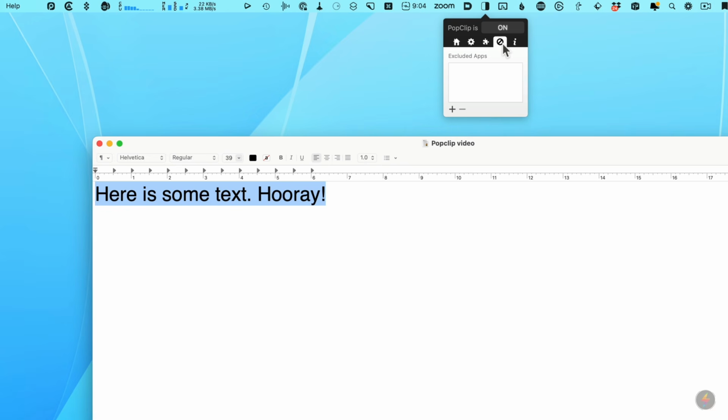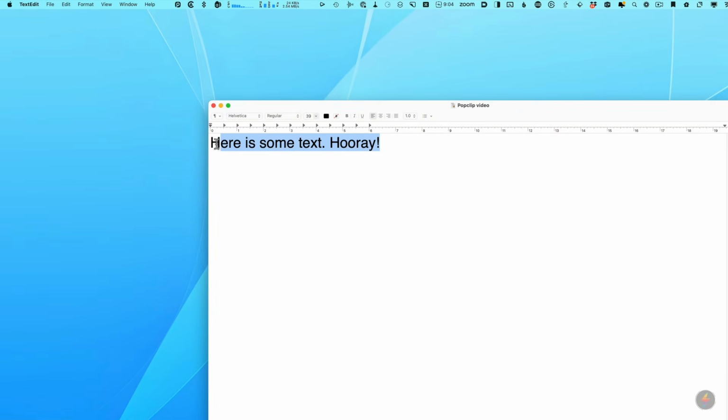Over here, you can exclude specific apps. So if you have an application where PopClip causes a problem, you can just add it here and do that. And if you want to get information about it, here it is right here. I just love this little extension. I do like that feature. Like the title case thing I use all the time. It's just so easy to do title case here and know that you got it right.